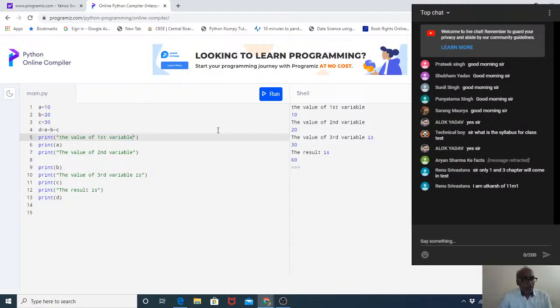Now suppose I want to make this an interactive program using the input statement. What is the difference between the input statement and this? What is going to be the effect of that? In this program, if you run it 100 times, you will always get the result 60. Only 60 you are going to get.